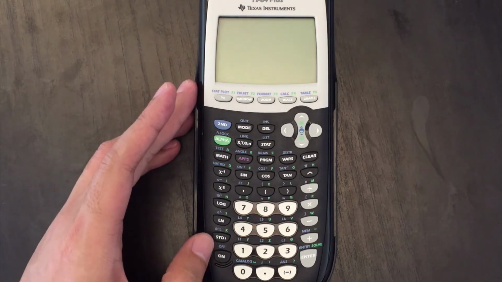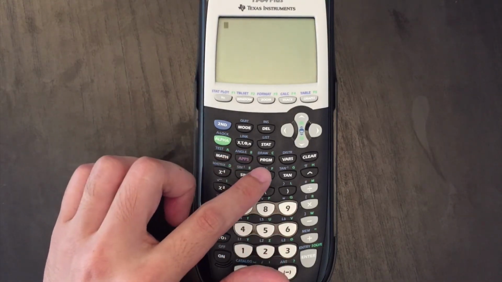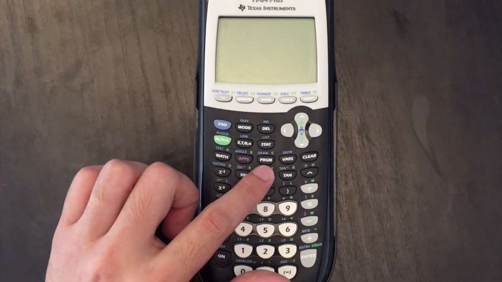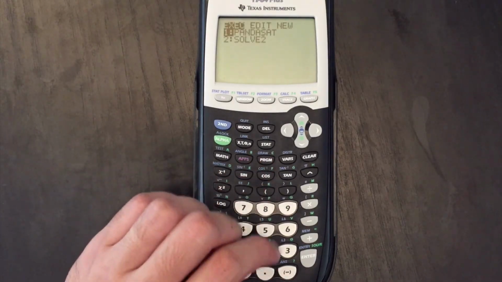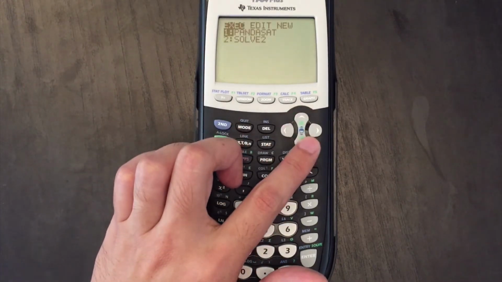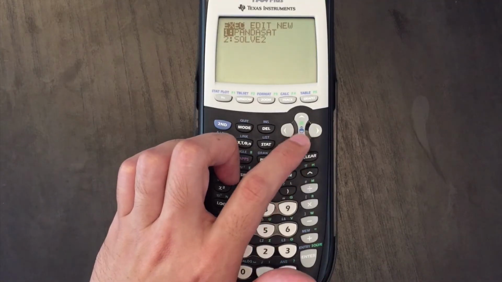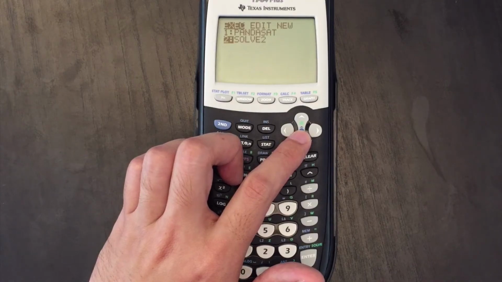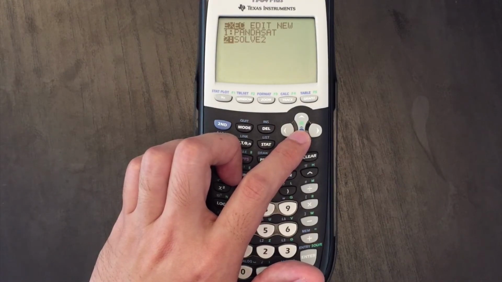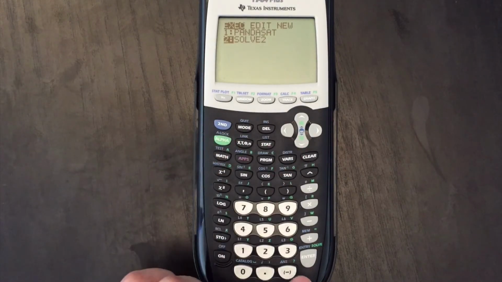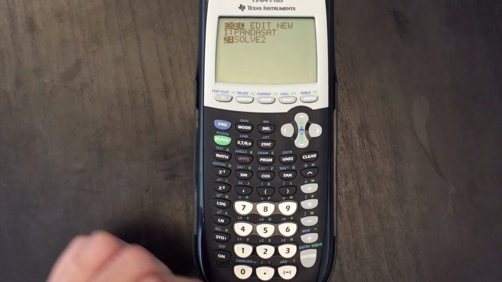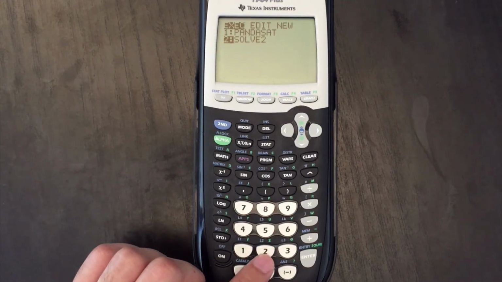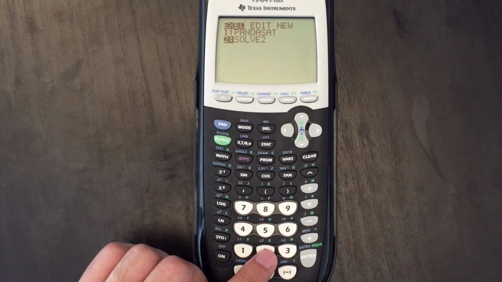But if we go to our calculator, turn it on, and we go to the program menu, this button in the middle, I can actually see that I have a program that I wrote for the College Panda and the Solve 2 program that we downloaded earlier. So to run a program, all I have to do is highlight it and then press enter, or I can press the number that corresponds to the program in the menu. In this case, it would be 2 for the Solve 2 program.